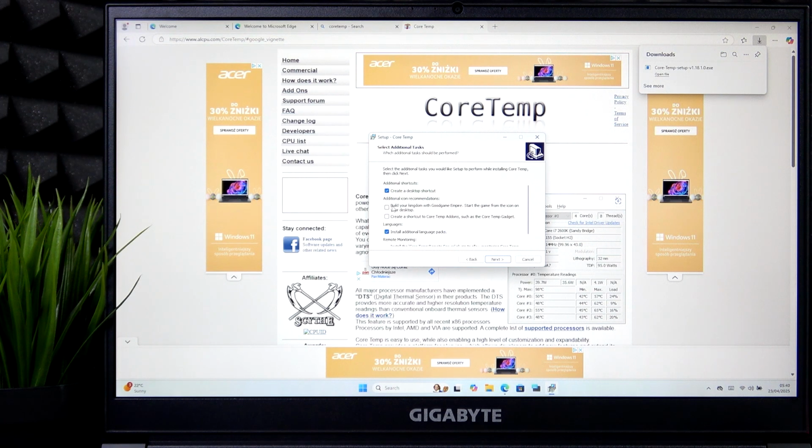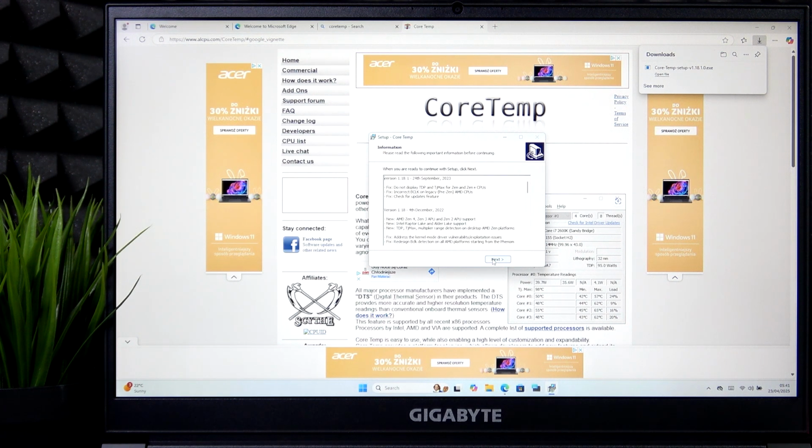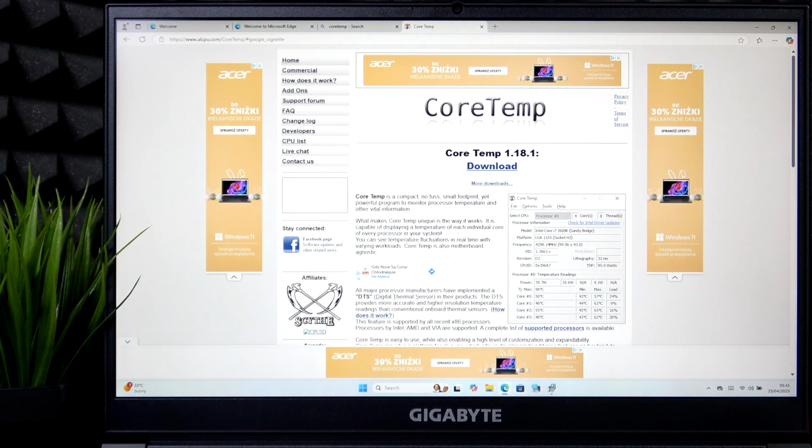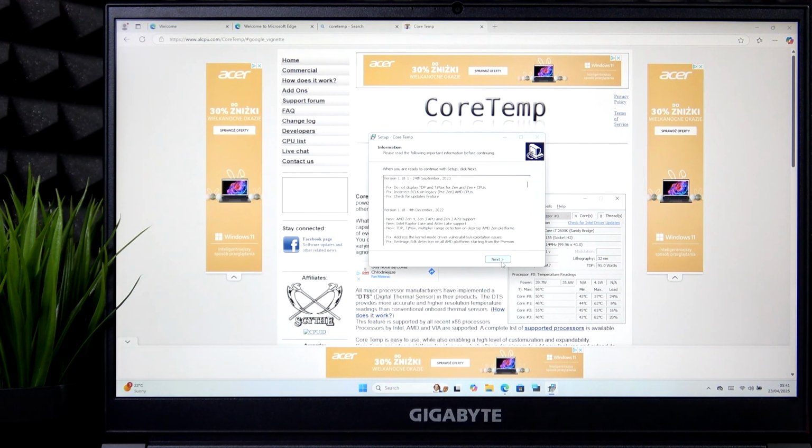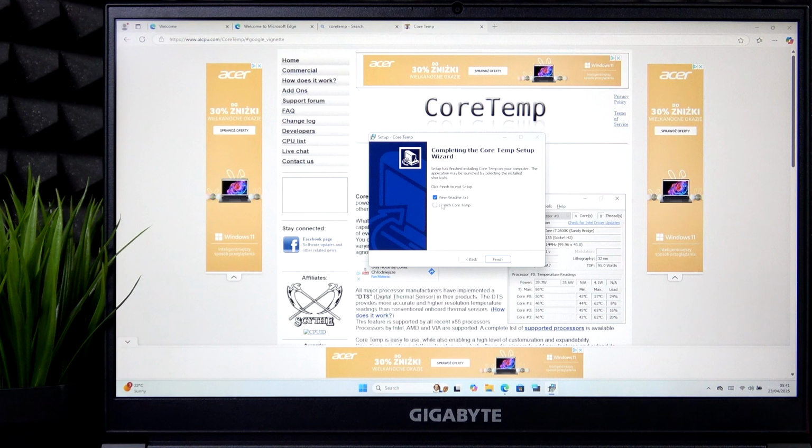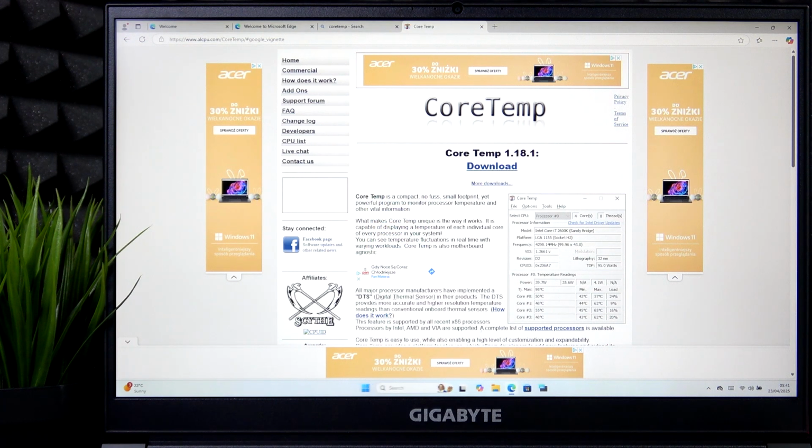puts a game icon on your desktop, so I don't really want it. And I'm also gonna disable the desktop shortcut because I don't use Core Temp as often. If you want, you can leave it, and if you want to install additional language packs, you can also leave it, but I don't need it, so I'm gonna unselect it, then click on install. Next. And then I'm gonna also unselect both of these and click on finish.